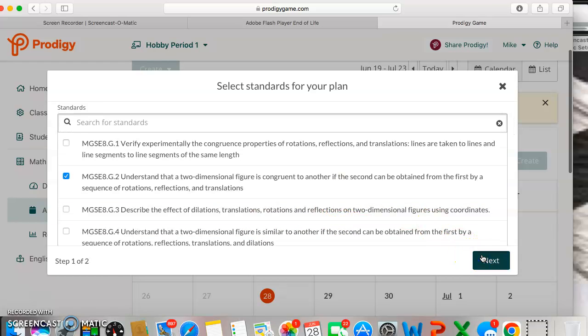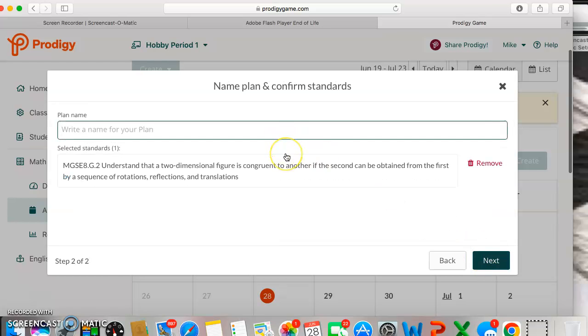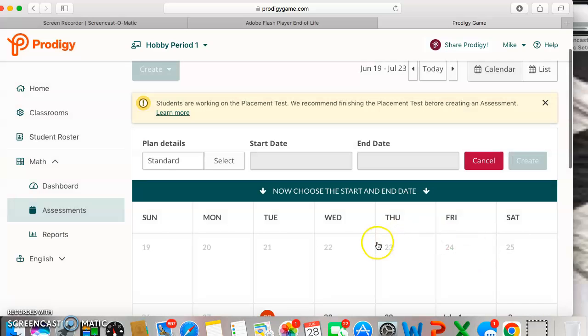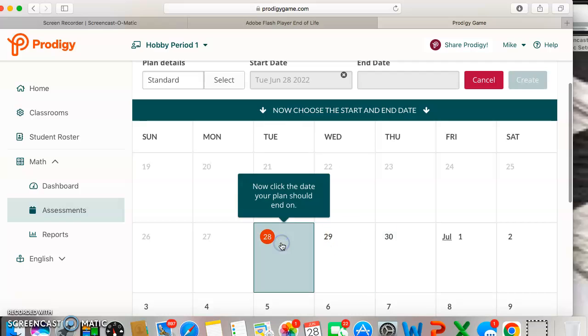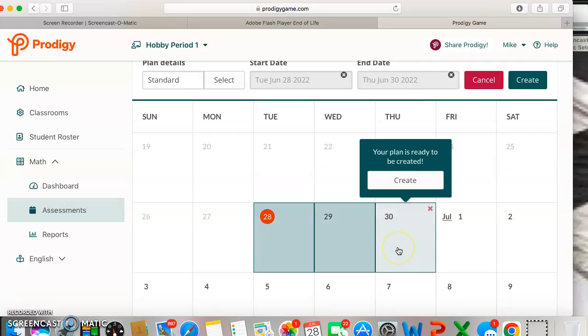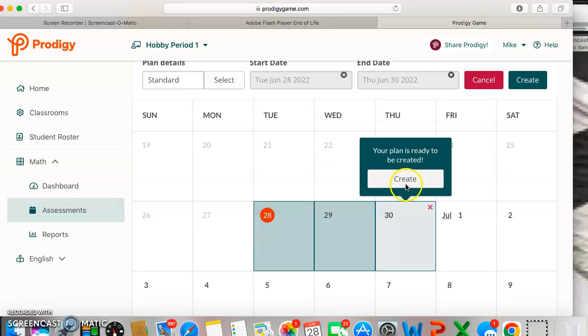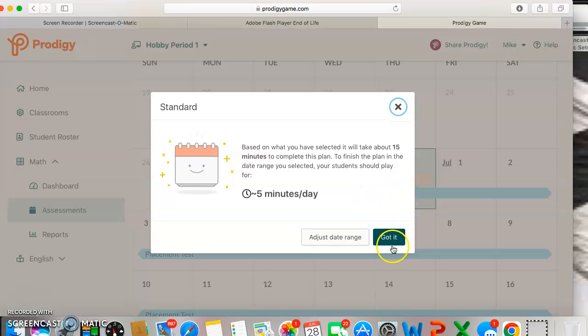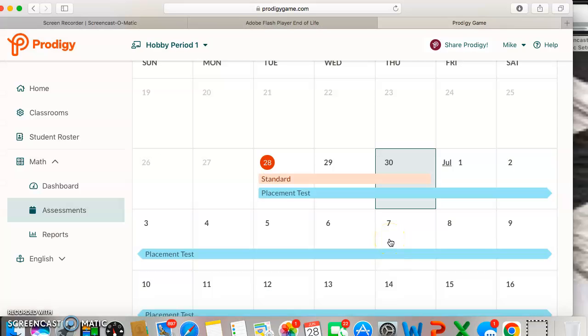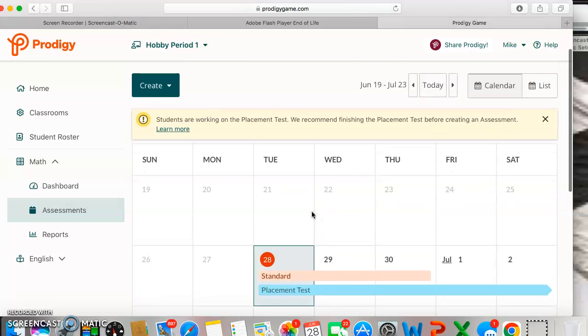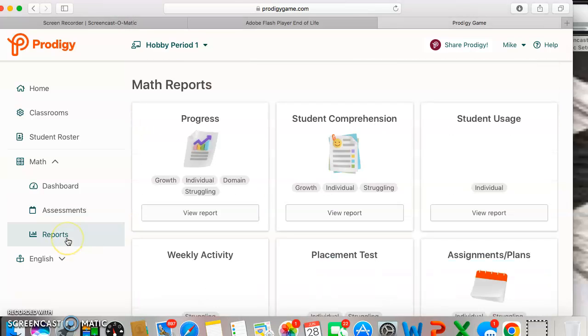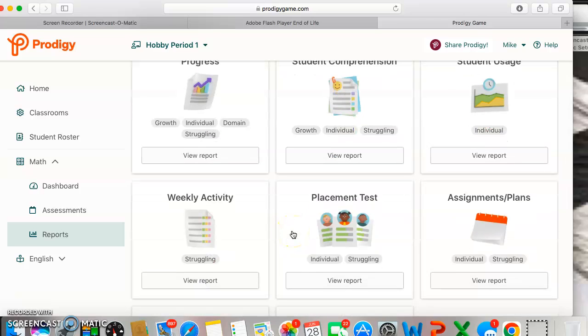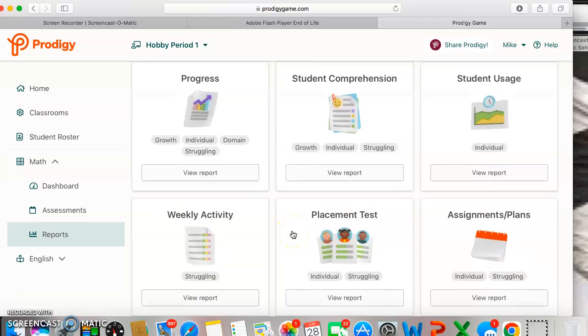So we've selected which standard we want to use. We'll just write standard, next. Let's say we want to start it today and end on Friday. We created our plan. It says we should work about 5 days on it. And then afterwards, after your students have started using it, you can go through these different reports and see exactly how they're doing.